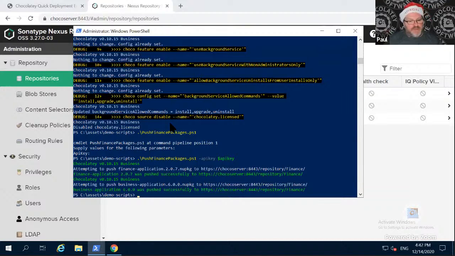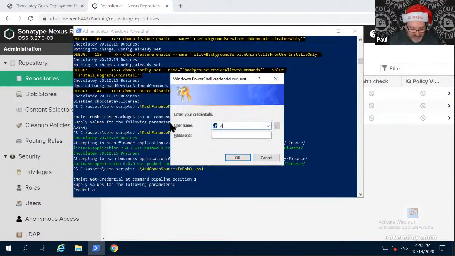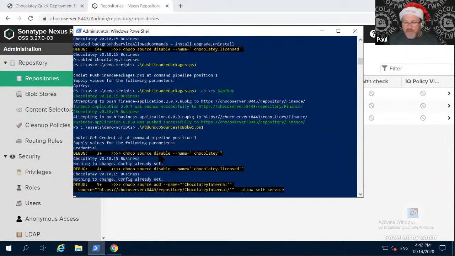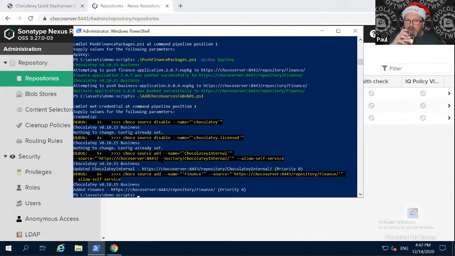Now we need to let Bob's machine access it. So we need to tell Chocolatey on Bob's machine that, hey, there's a finance repository there. So we're going to do add choco sources to Bob, and that's going to connect to Bob's machine and run some commands. I'll explain what these are doing in just a second. And there we go. So it's disabled the Chocolatey repository, and it's disabled the Chocolatey license repository. Now that's belt and braces. They weren't on Bob's machine because we removed them when we installed the Chocolatey for Business components. What we've done there is we've added the Chocolatey internal one. That was already there. And we've also added this new finance one.